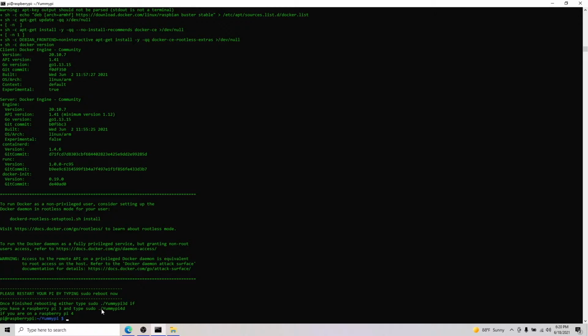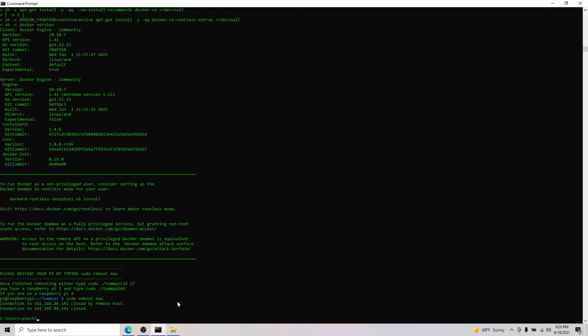Make sure you don't have any instance open while doing this because it might mess it up, because right now we're going to be restarting the Pi. We'll restart the Pi by typing sudo reboot now, or just copy that by dragging across, right clicking, pasting it in there, and pressing OK.